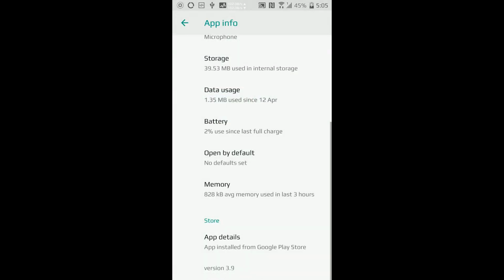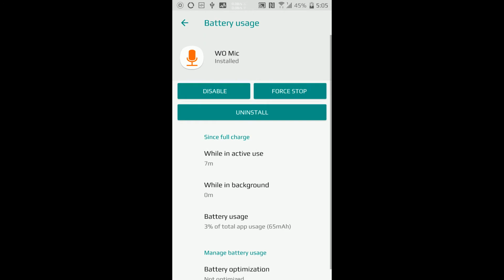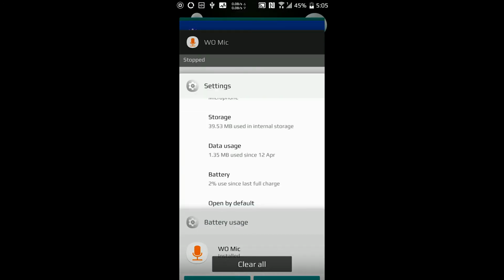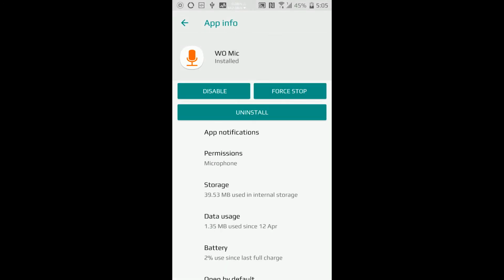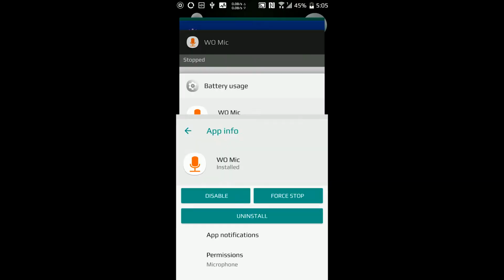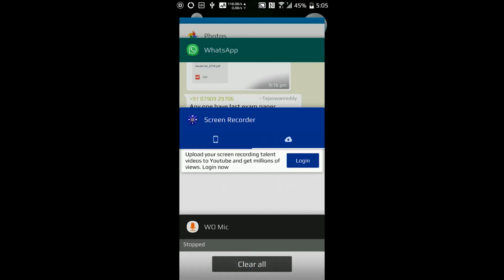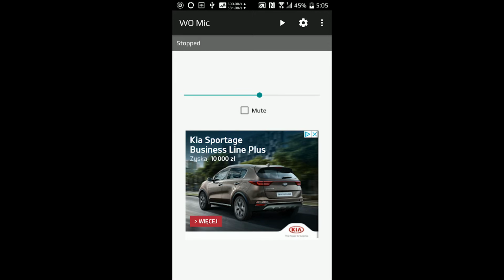Now that's all guys. If you now use WoMic with your desktop or with your PC, the problem of disconnecting automatically after 5 minutes will get resolved.